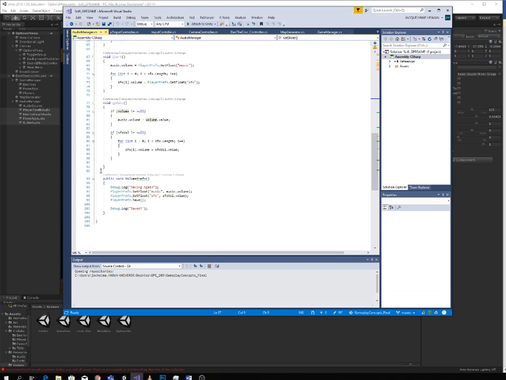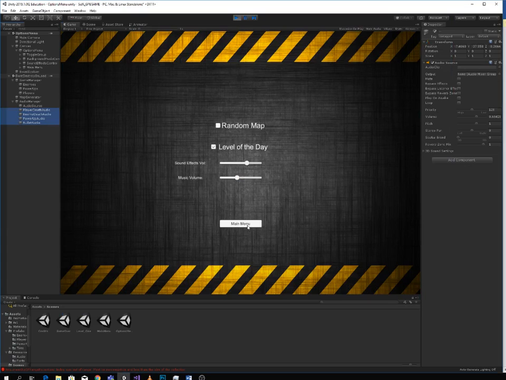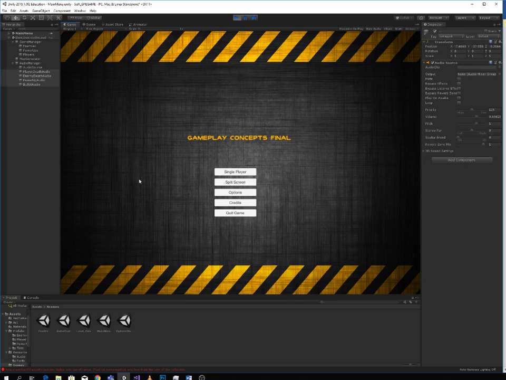And lastly, I have a volume preference. This gets set when you click main menu. All that does is save your player preferences as you leave the screen.